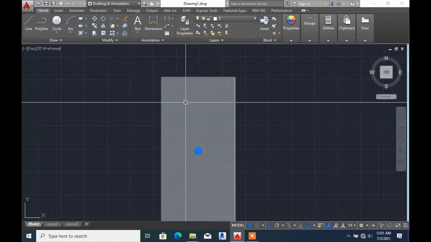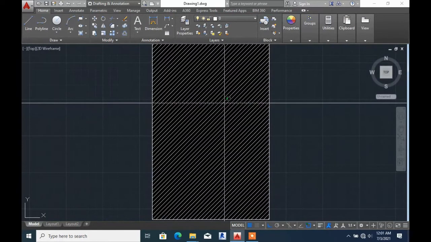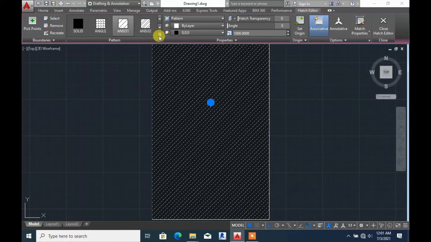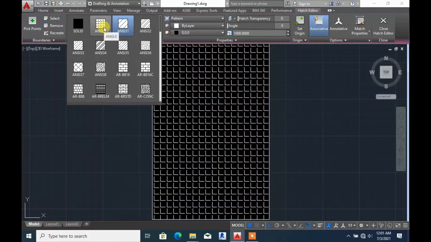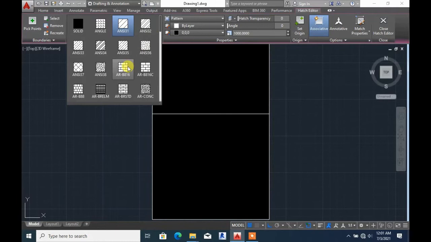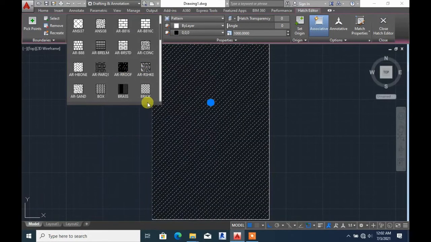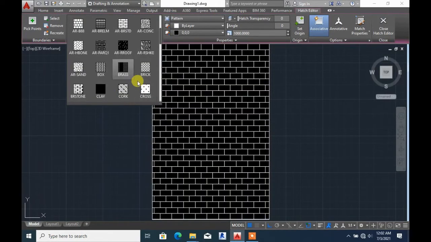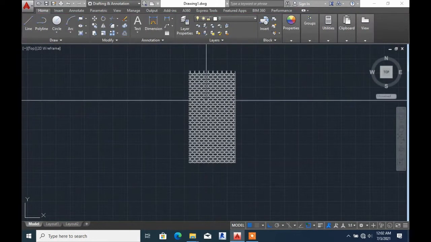Now, assuming I want to change this into another type of hatch, I can just click on it, then come to this drop down button. Here you have various kinds of hatch. You have angle, you have ANSI, the one we just used. You have air, you have roof, you have brick, you have so many of them. So let's use brick for now.